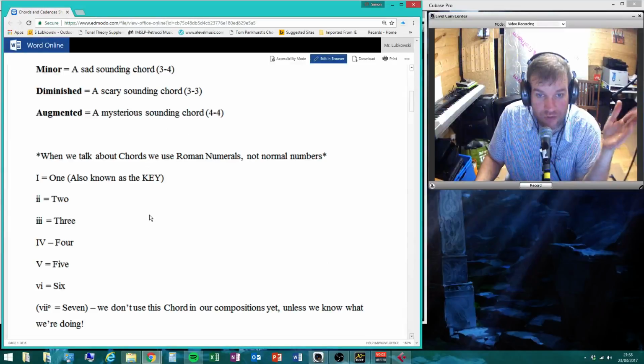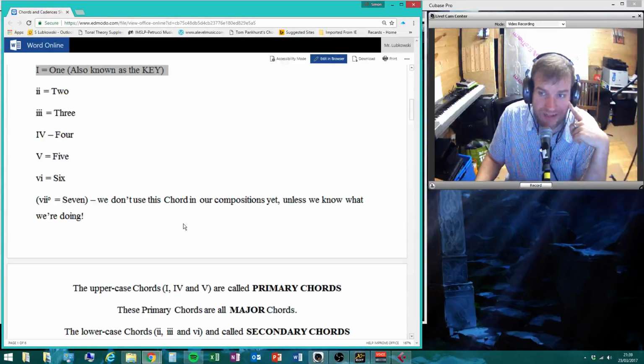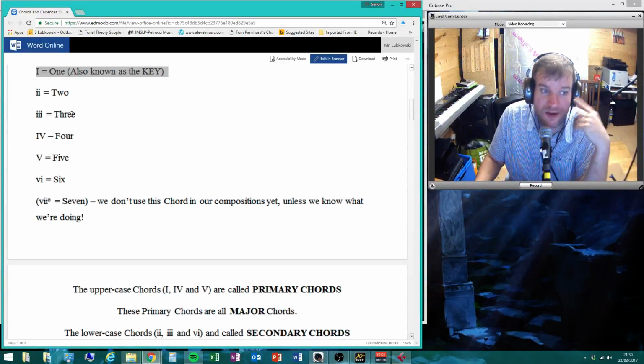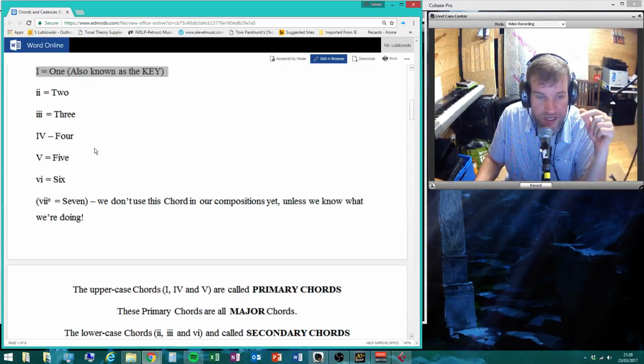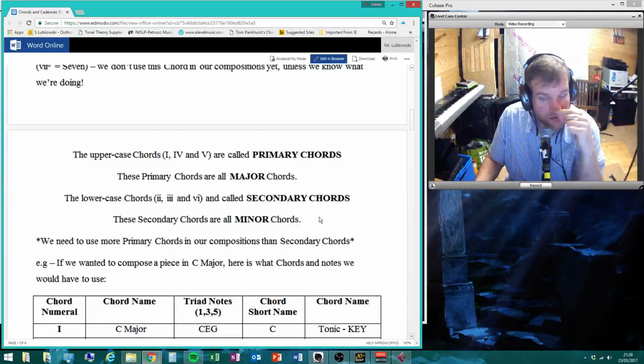We talked about Roman numerals, making sure you understood the Roman numerals. I'm not going to go through this in great detail because a lot of it we've been through before. We know the whole 1 4 5 major, 2 3 6 minor if we're in a major key. We know that they're primary chords and secondary chords, etc.